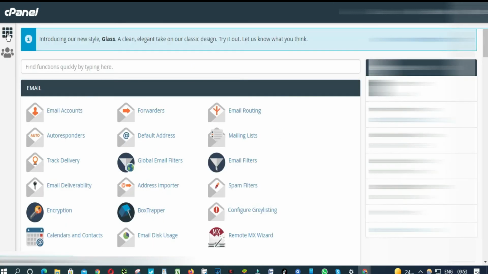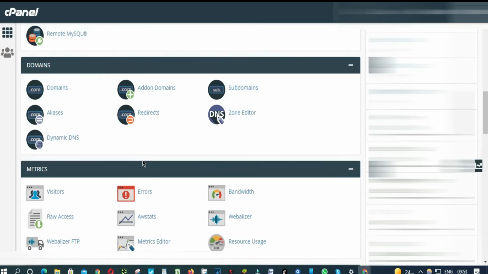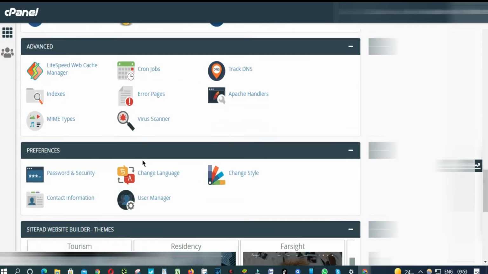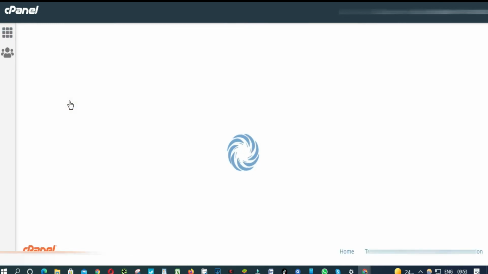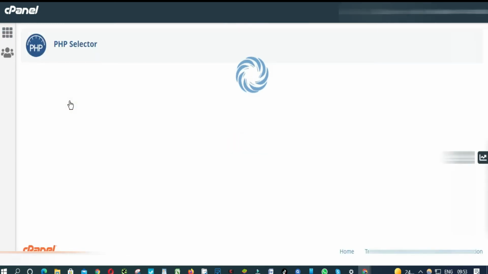Let's double check. Select PHP. As you can see, it has been updated. So this is how you update your PHP version on your cPanel.